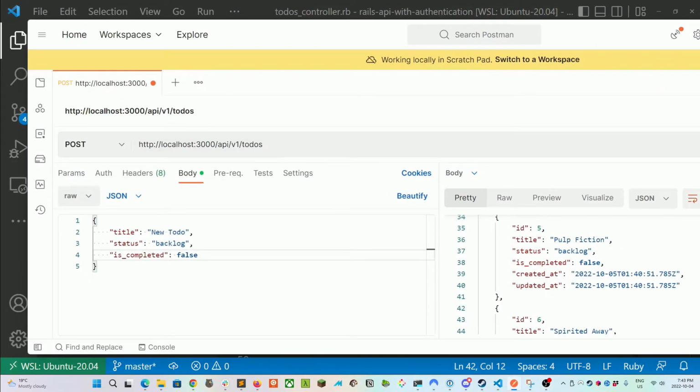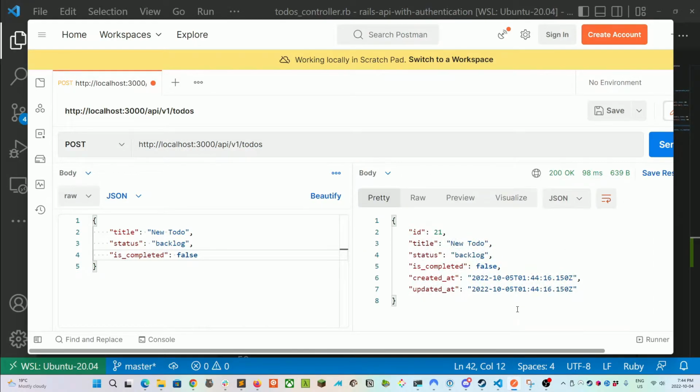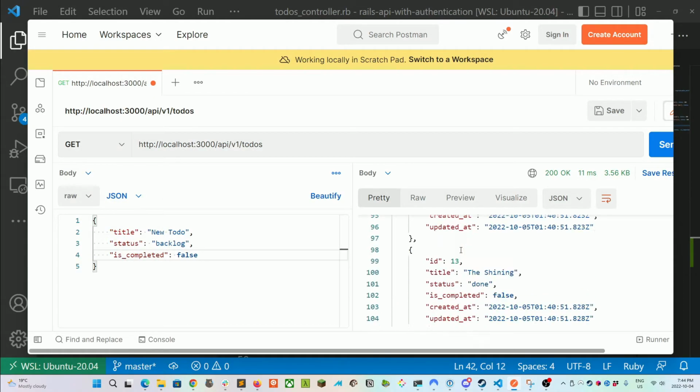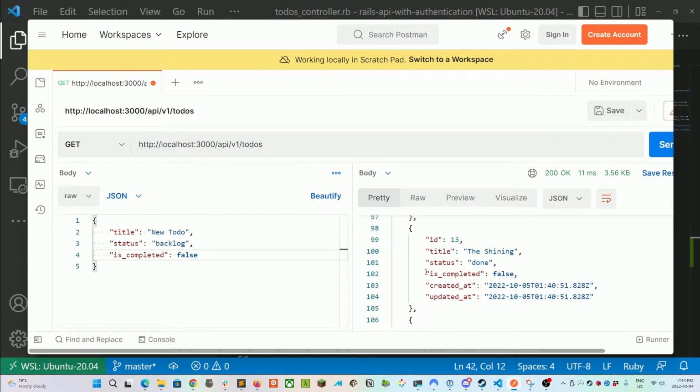Let's go back to Postman here. So again, we've set up a request to do a post to API v1 to-dos, and we are specifying a title, status, and is completed of false. Let's go ahead and run that one. And we get a successfully new item created. We're given an item ID of 21 with the new title, status, and is completed flags. And if we again request all of the to-do items, this should appear at the very bottom as number 21.